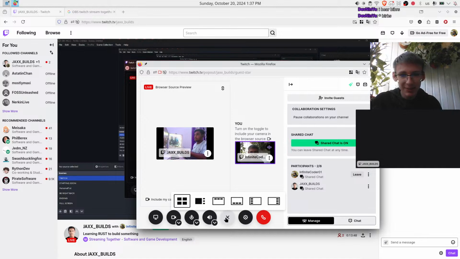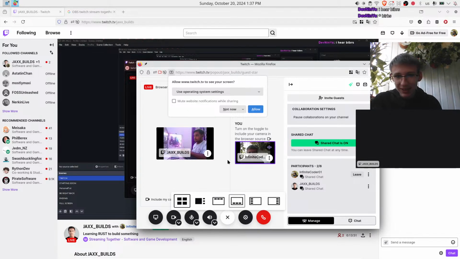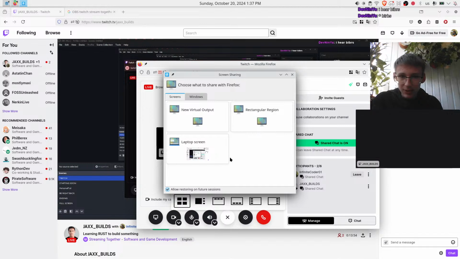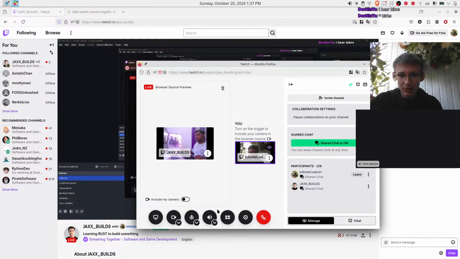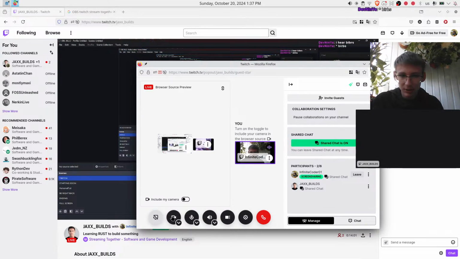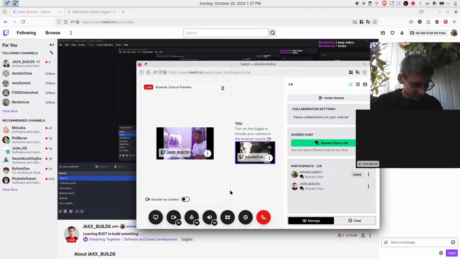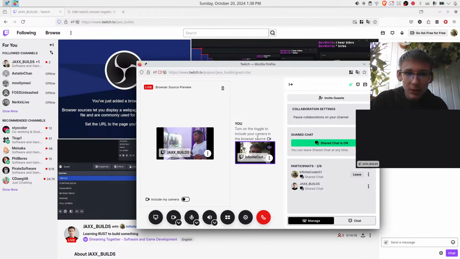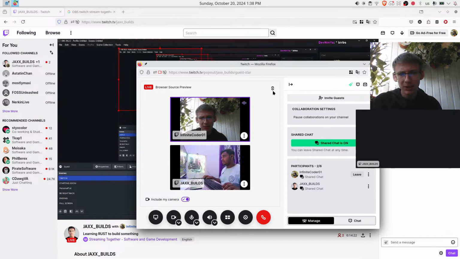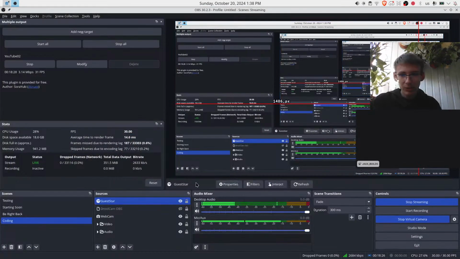Screen sharing access is disabled. Allow. Oh, yeah, I can do it. I'm gonna screen share. Not quite working well. Turn on the toggle to include your camera in browser source. Oh yeah. At the very beginning, I was able to see your screen, but not now. You can copy the whole browser source.